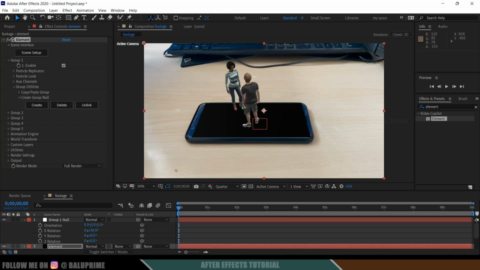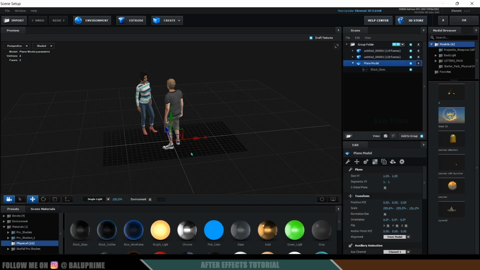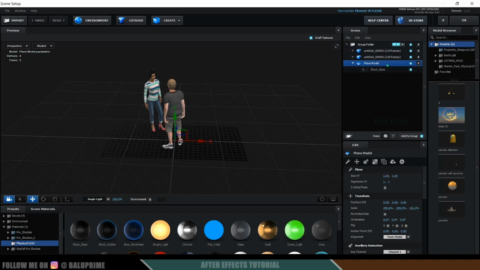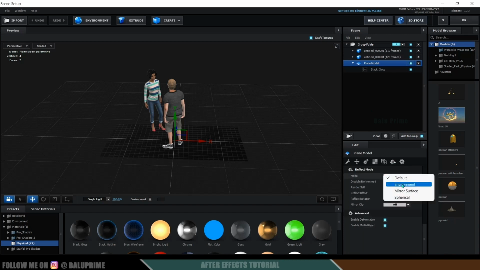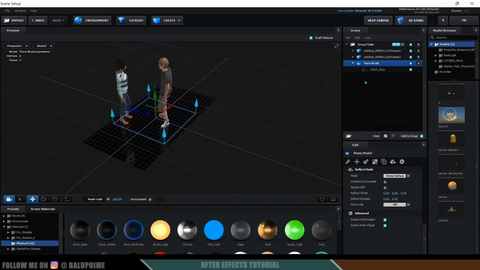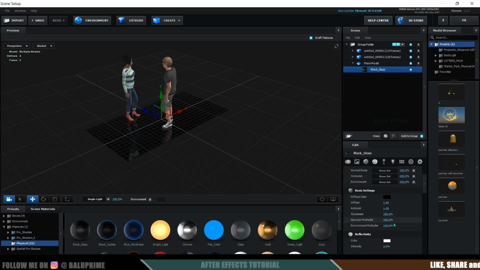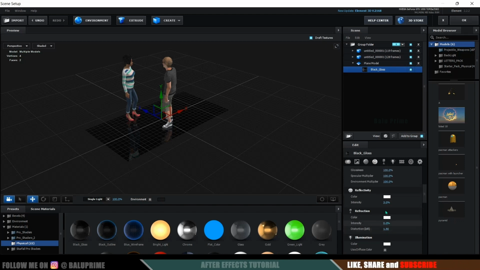Here we need to add some reflections. Come to the Scene Setup, and select the plane model where we want to add these reflections. Select this plane model, come to the Reflect mode and change this mode to Mirror Surface. Here we will get the reflections. Now select this black gloss material, scroll down, and let me increase the intensity. I'll change this to 75.